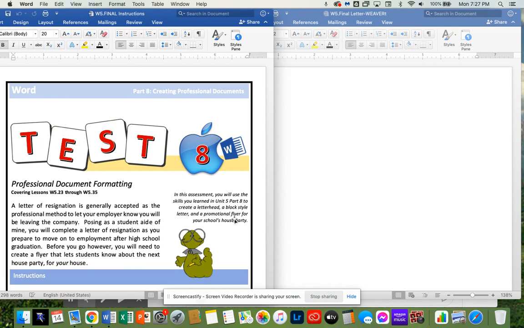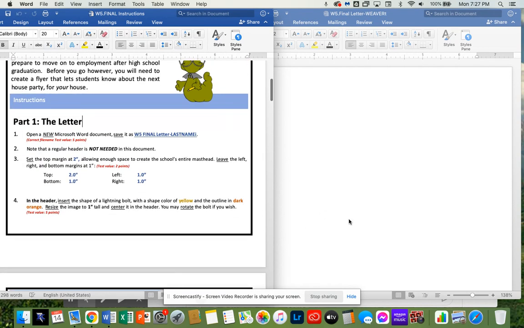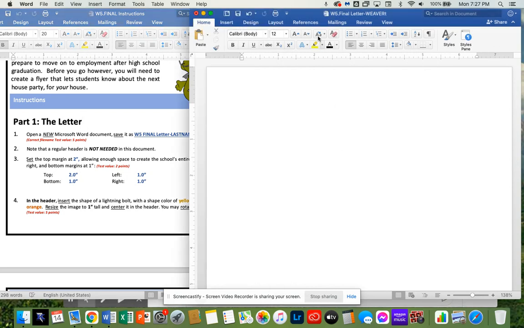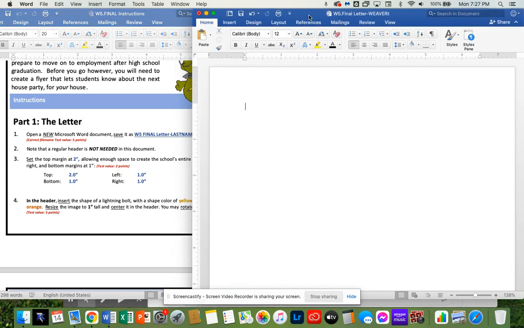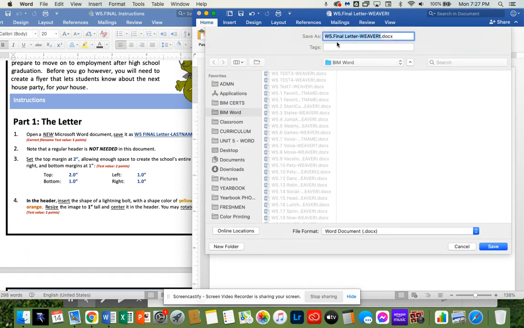So first of all, I'm going to pull our directions up right here. And the first thing we're going to tackle is the letter. You will need a new Word document. You will need to hit Shift-Command-S, and you will need to name it W5.Final Letter - your own last name and first initial. Make sure it's in your BIM Word folder, and then press Save.